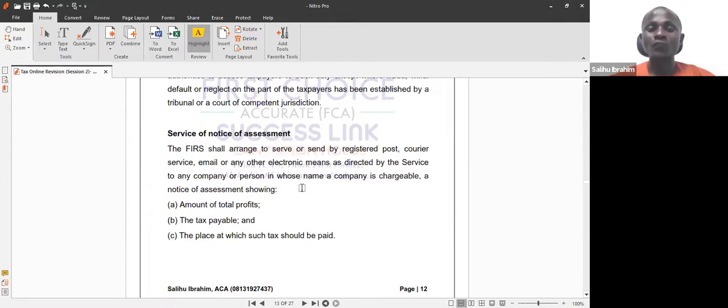Now, service of notice of assessment. The notice of assessment can be served by delivering a physical copy to your office, by sending through fax, email, or any other means of delivering information. So the Federal Inland Revenue Service is at liberty to determine the mode of communication it wants to employ in issuing notice of assessment. So it can be through mail, through whatsoever.